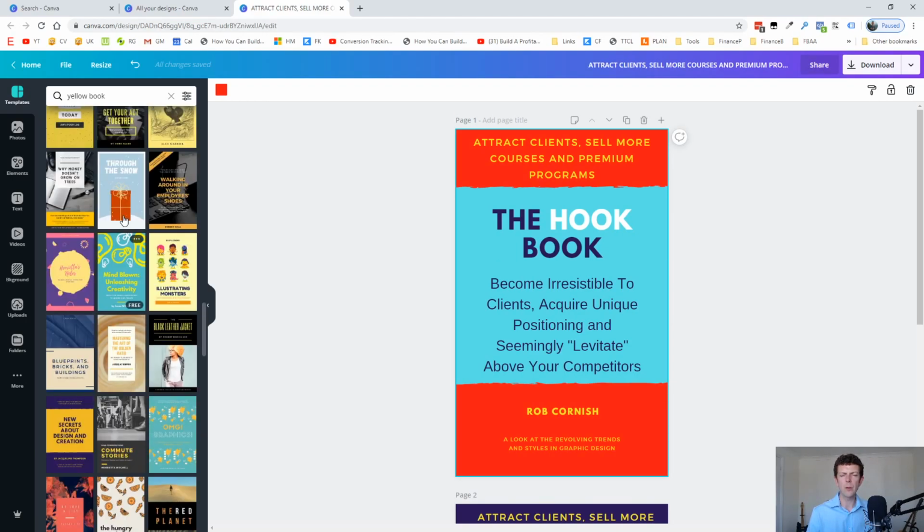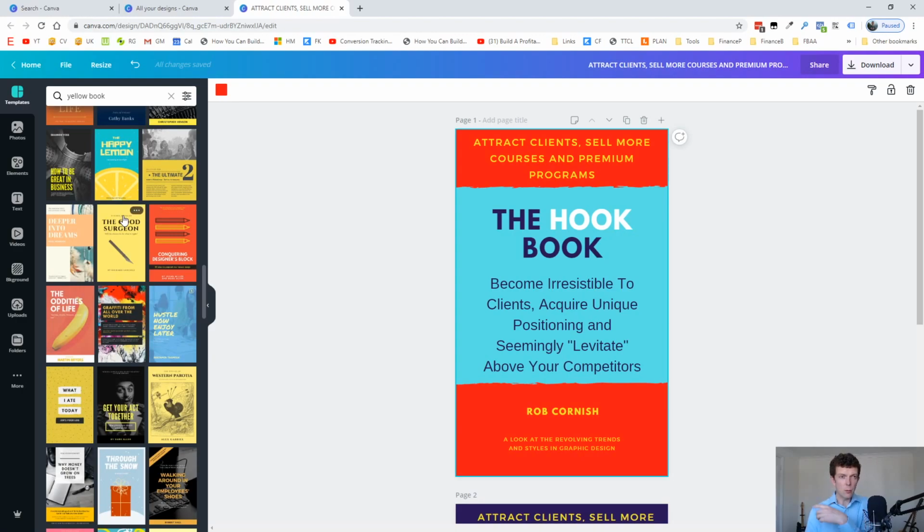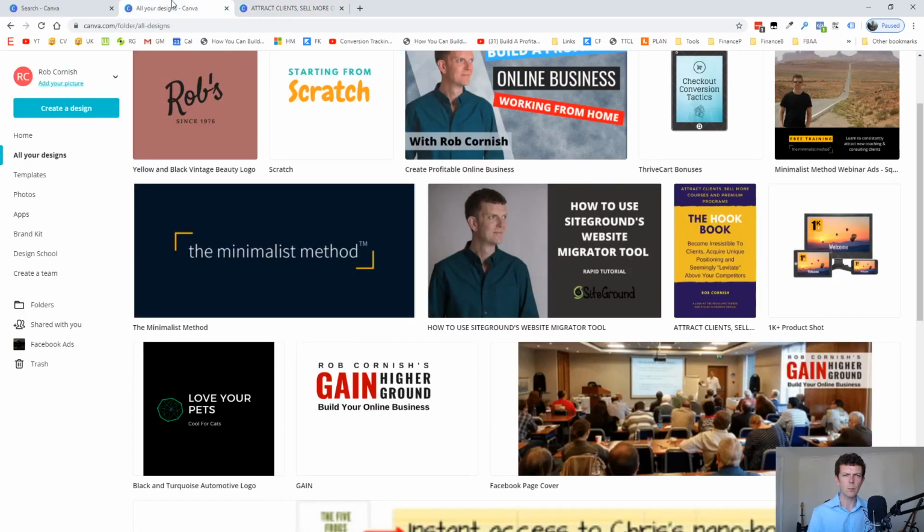So if you're selling a book either for a low cost, or you're giving a book away, like in this example that I'm doing, in return for an email address, then it's very easy to do a graphical representation of that book. Really good, very, very powerful, and increases your conversions. Now let's have a look at something else. How about some YouTube thumbnails?